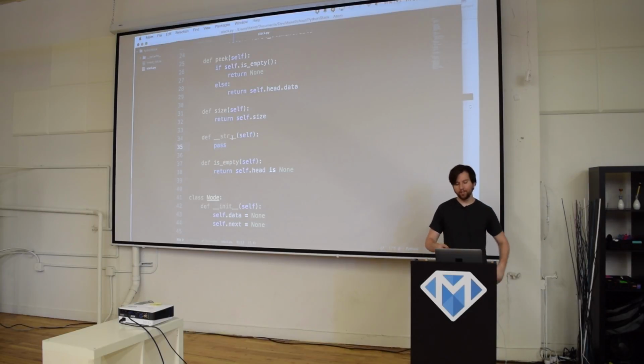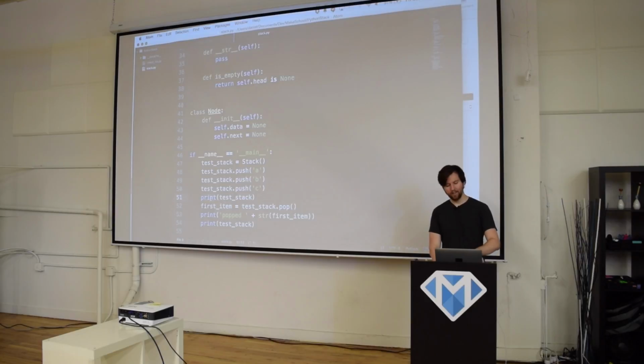So the ToString method should return a representation of our stack in the form of a string. For example, down here, when we do some testing, we call print test stack. So I create a stack called test stack, and then we print it. We're printing it basically just to look in the terminal to see if it's working correctly. So it should return a string representation that humans can understand and use to reason about the implementation of stack.